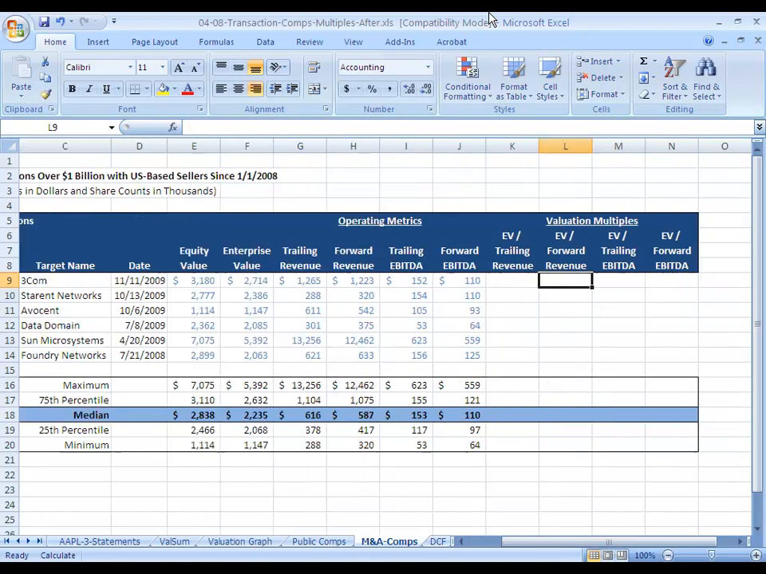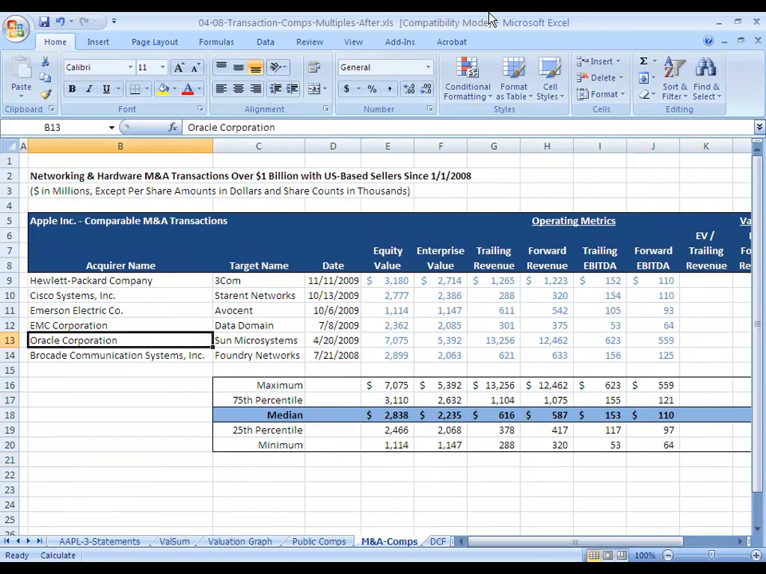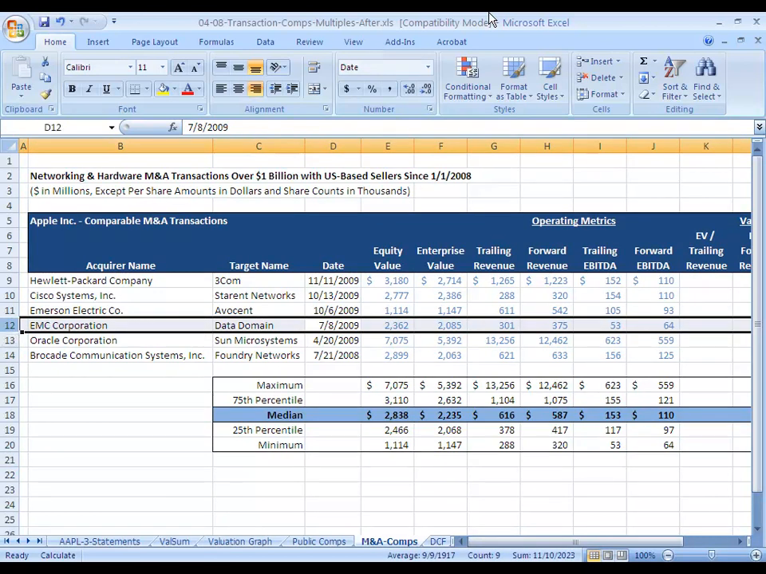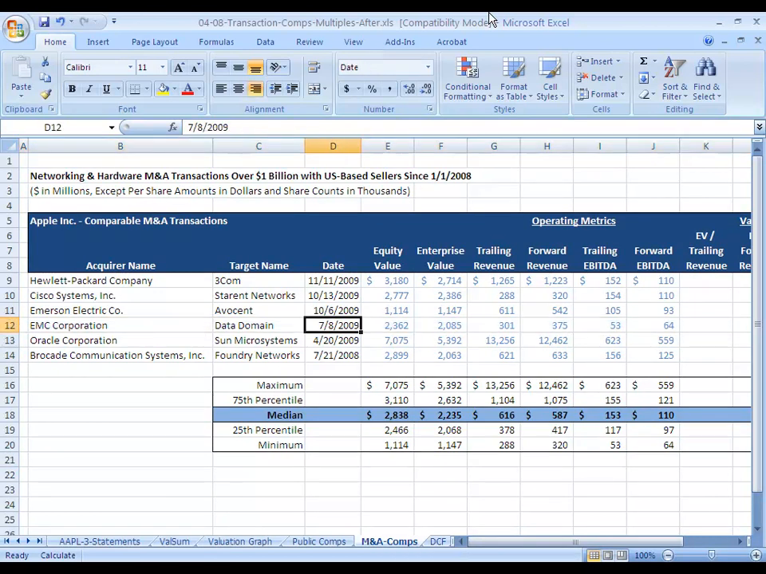Now for these trailing and forward revenue and EBITDA multiples, the difference versus public company comparables is this. When we look at trailing revenue, I will just use the EMC Data Domain transaction here as an example. Trailing revenue here refers to the previous 12 months before the acquisition date. In this case, the date is July 8th, 2009, so the trailing revenue would be going from June 30th, 2008 to June 30th, 2009. And so that's how that differs.